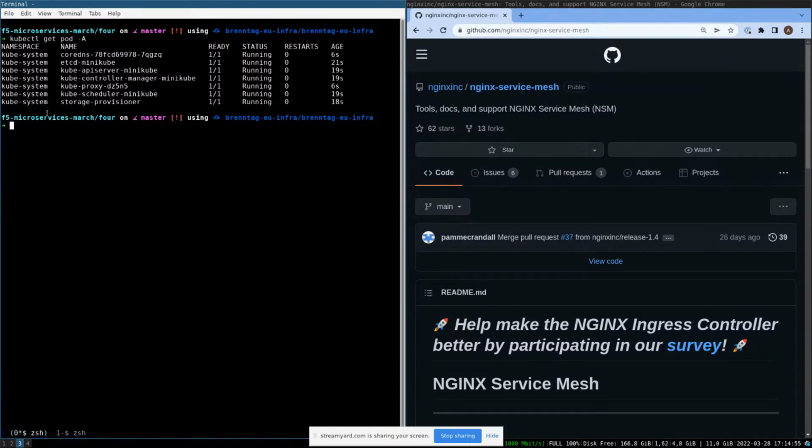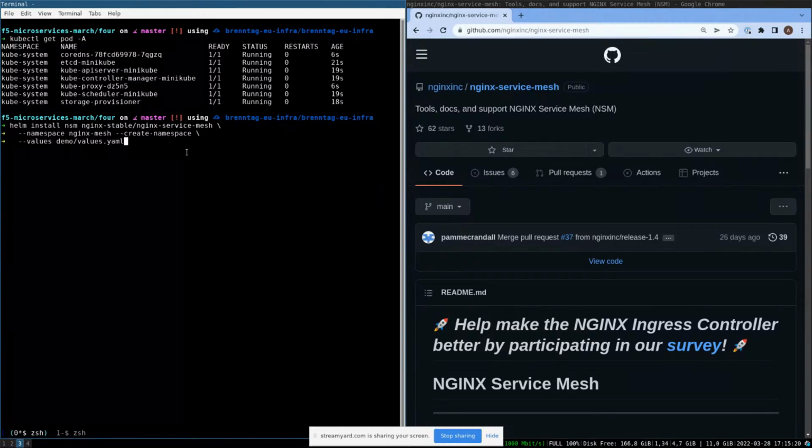So in this case, the next step is obviously installing NGINX service mesh. I'm going to do that with this command over here, and no worries. It's not that long, it's very easy. I'm actually using Helm to install the NGINX service mesh inside my cluster. Helm, in case you're not familiar with it, is like a package manager for Kubernetes, basically. It allows you to install a set of resources inside your Kubernetes cluster just with a single command.